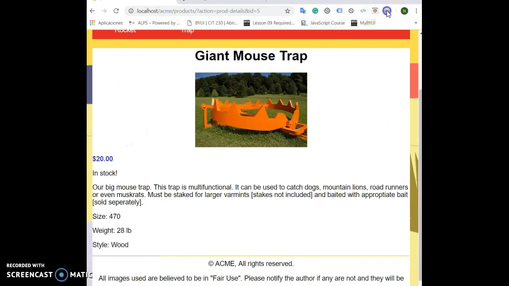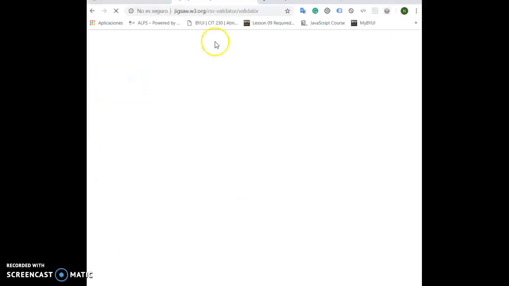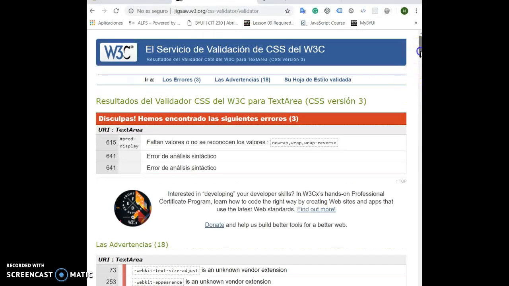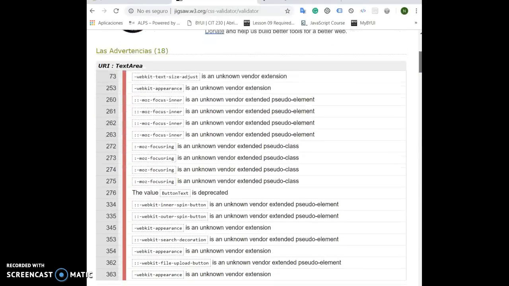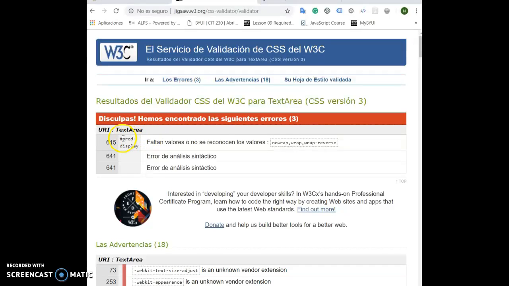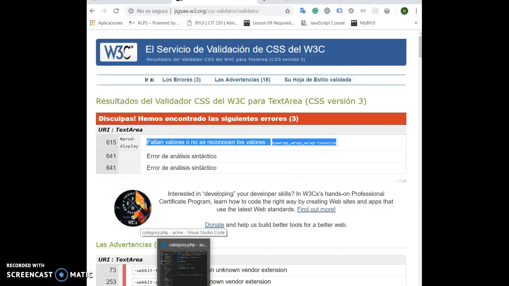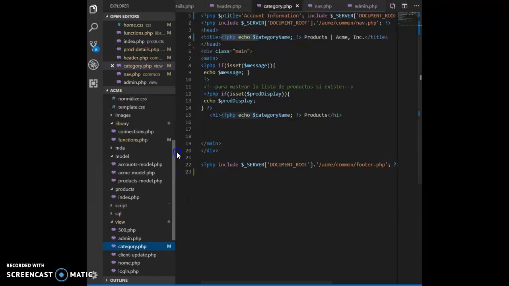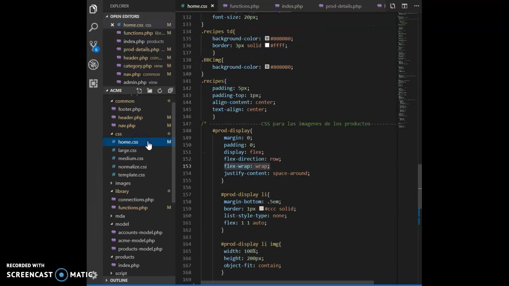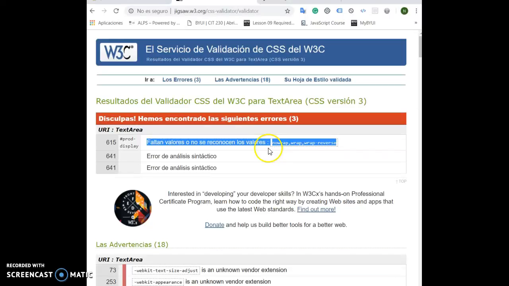I will check the CSS, and I am not sure about these WebKits, and I'm not sure why they say me about these errors, non-wrap and reverse, because I have not those values in my CSS. I will show you now. For this place I just have flex wrap, so I am not sure why or where this error comes from.